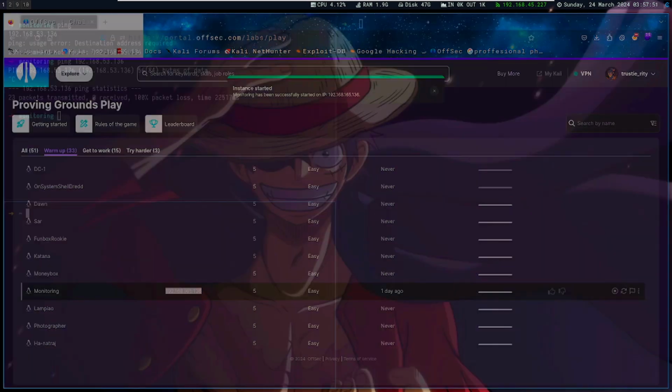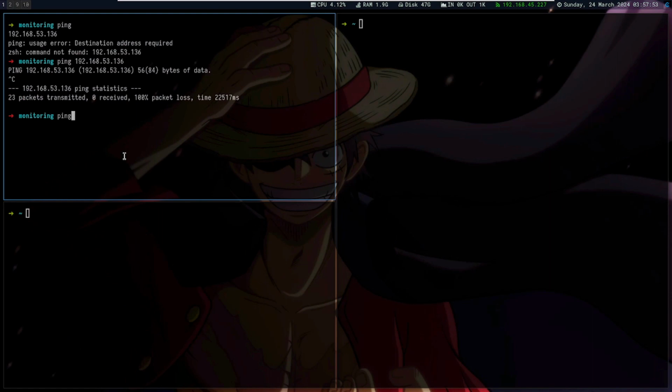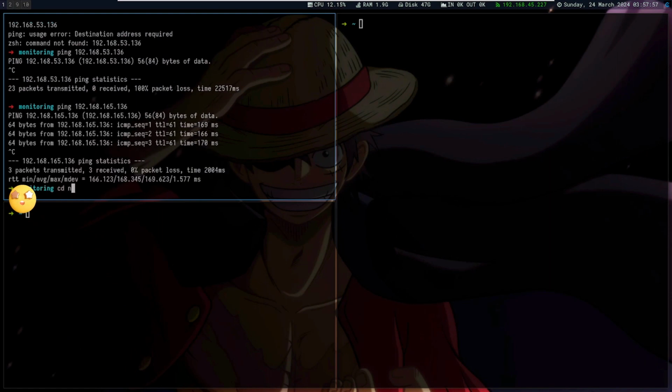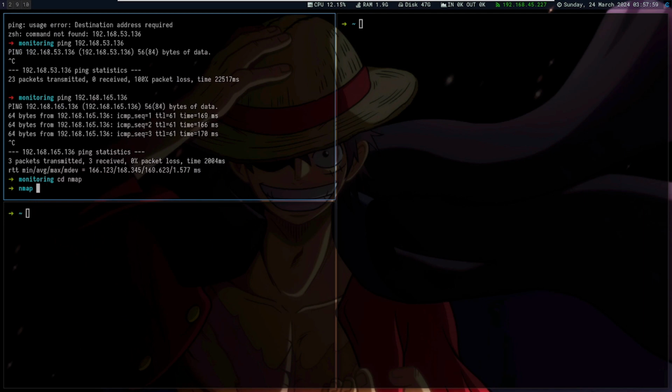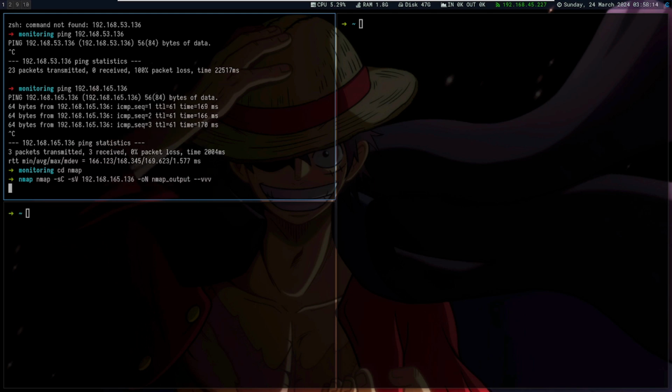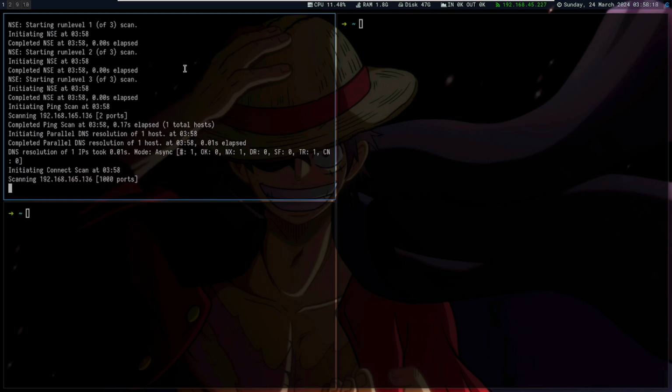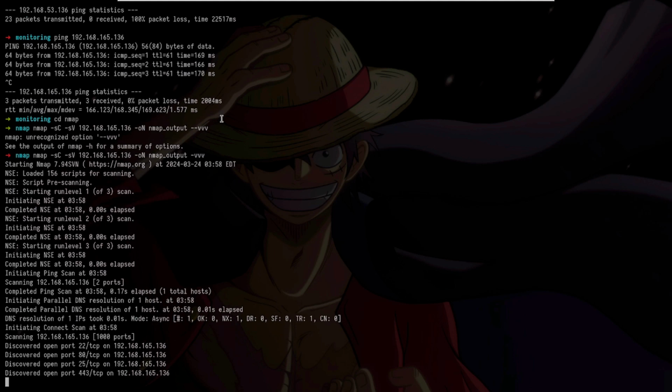We copy the IP address again, and then we try seeing if we can ping it, and successfully we can ping it. So let's go to the nmap directory, and then we just do nmap -sC -sV, and then the IP address, -oN to save it to an nmap_output file, then -vv.